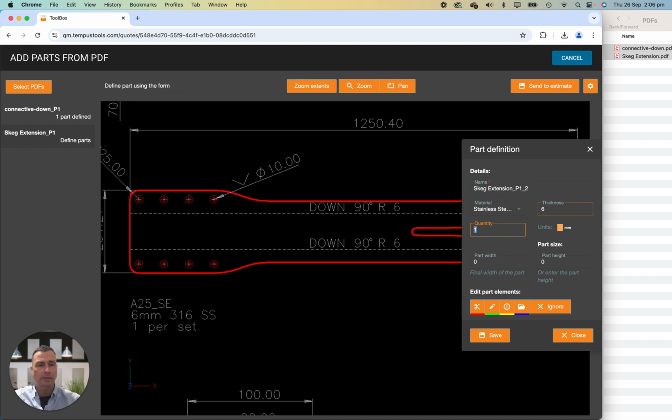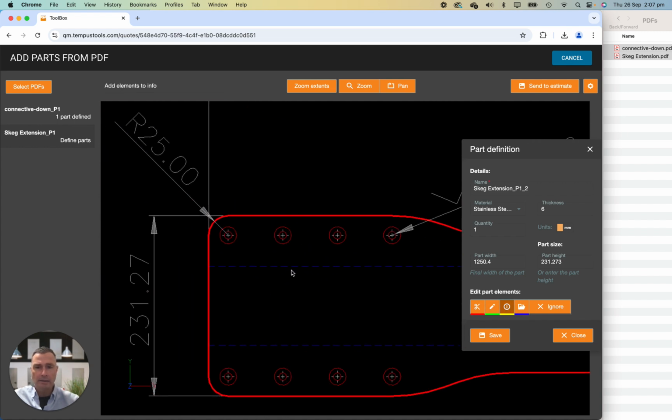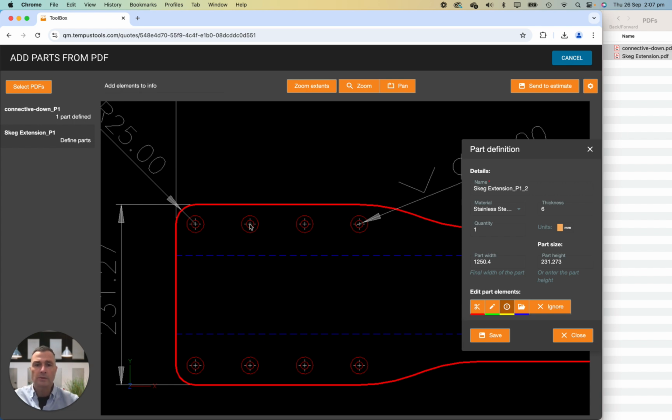So I can tab to the next field, which is quantity, and if I keep tabbing, I can tab down to the scale here as well. So it's 1250.4. Again, it's got some bend lines. Click, click, and then what I'm going to do here, because there's some countersink marks in there, so those internal holes are cut, but the outers are countersunk, so I'm going to just use the info layer to choose those. And all I did was click on the yellow icon there for the info layer. Again, you just select them, you don't need to hold down shift. And once you're done defining that one part, you hit save.